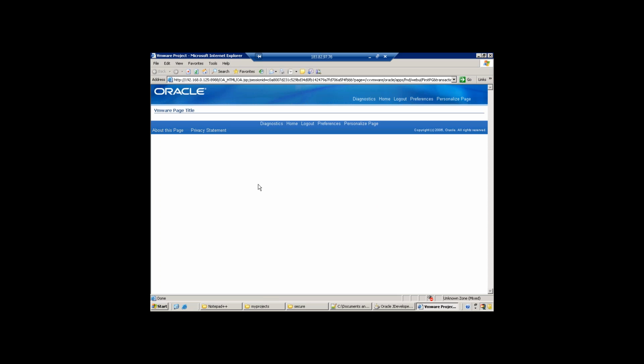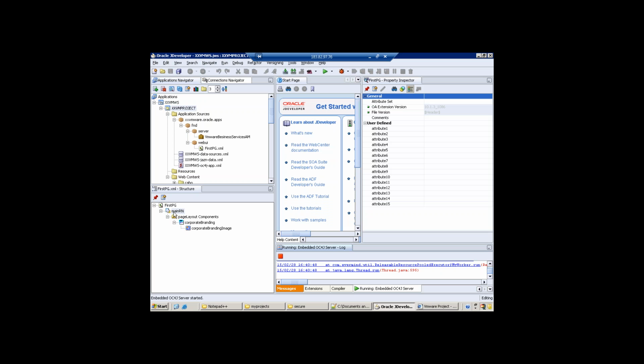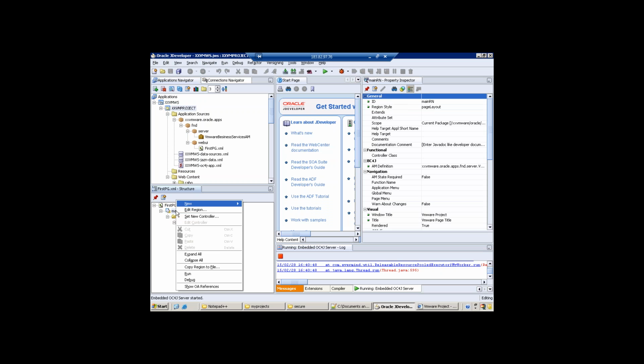Fine. Now you create a controller, and also in your page you create a button. In your page you create a button and create a controller. So how do you create a controller? Set new controller, third option. Yes.